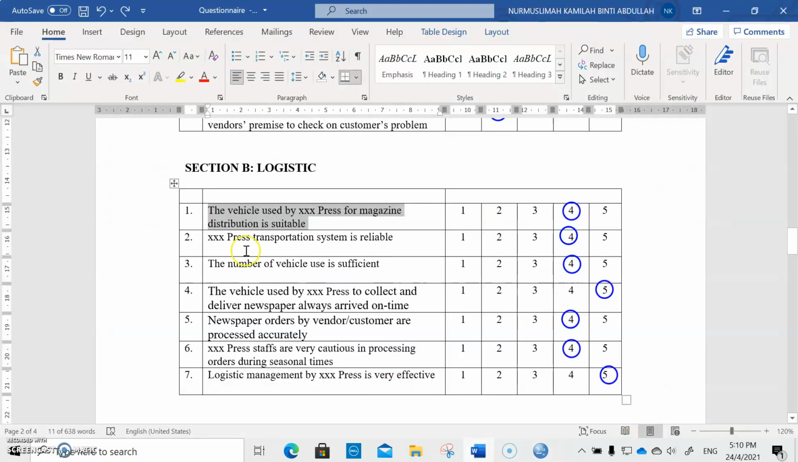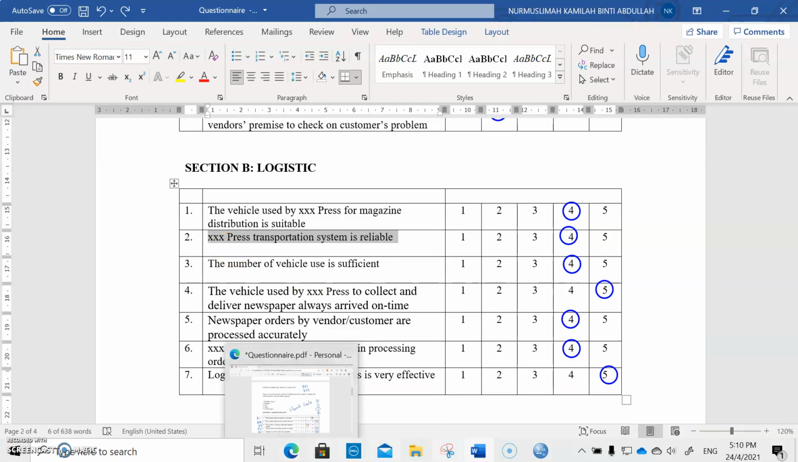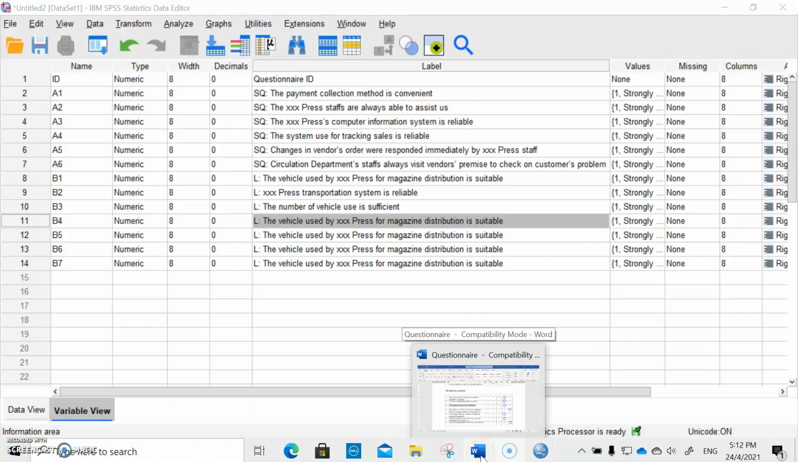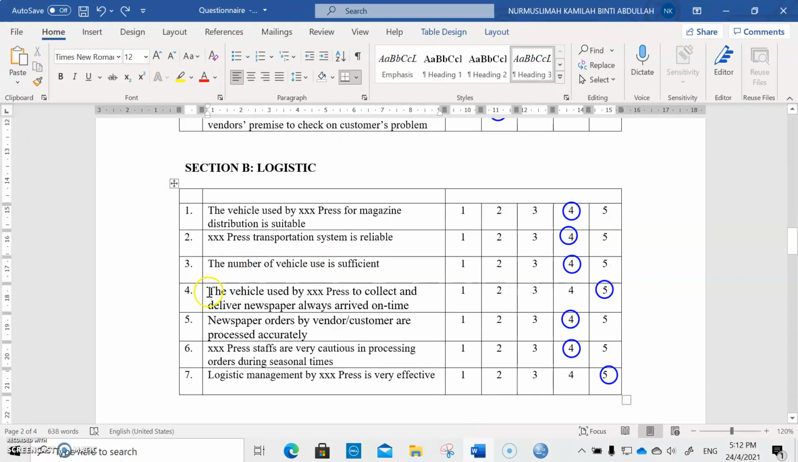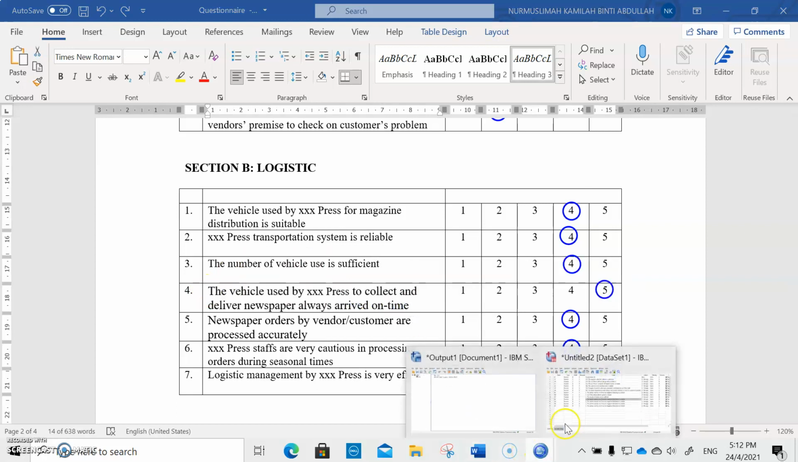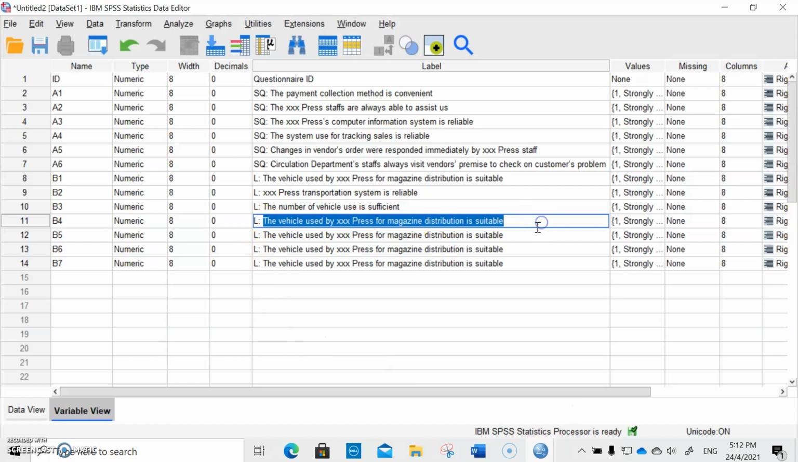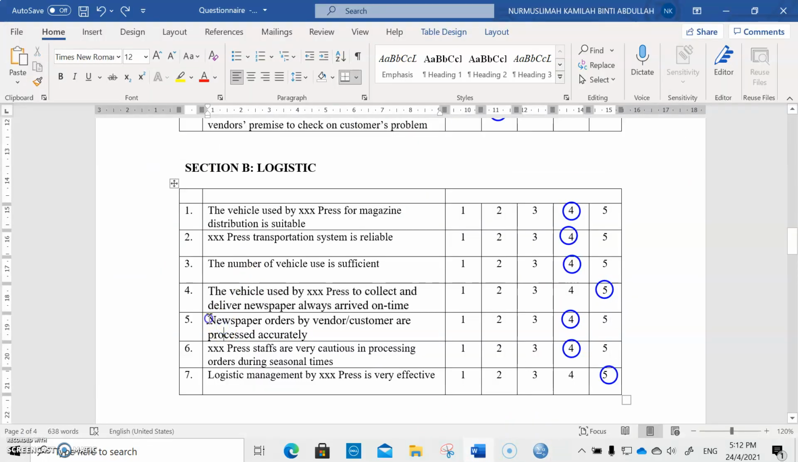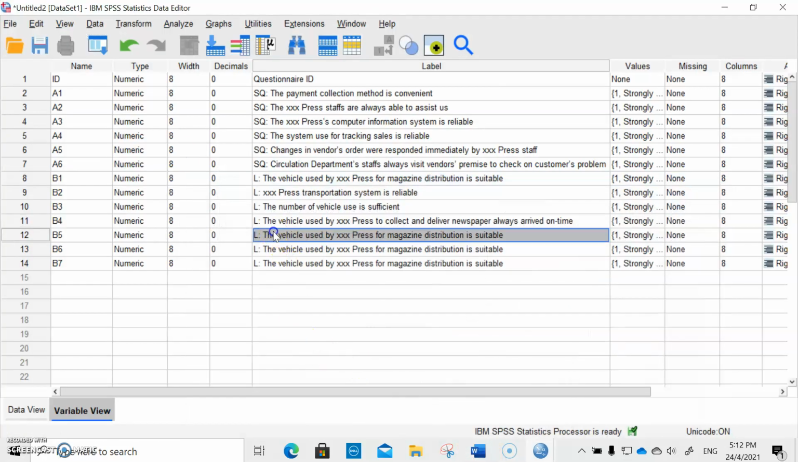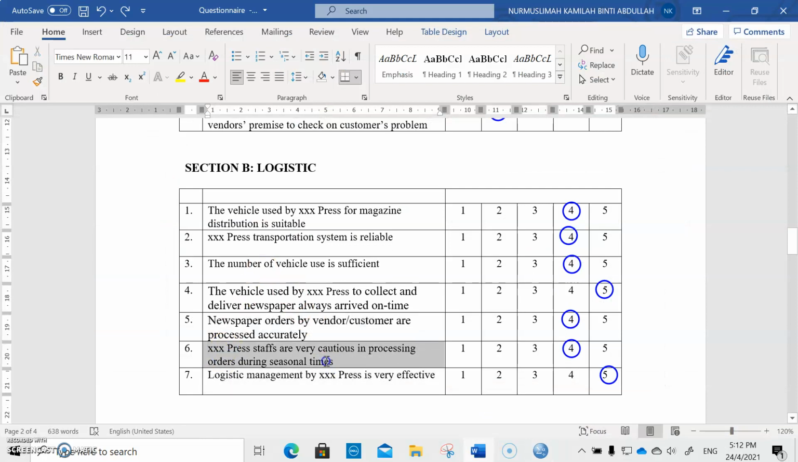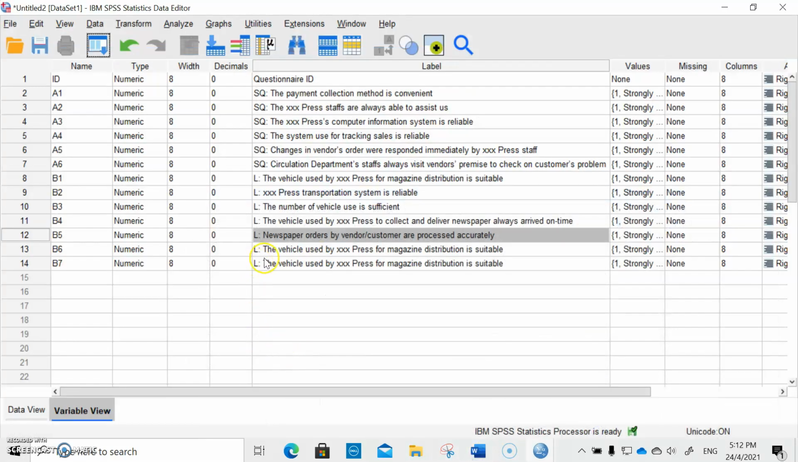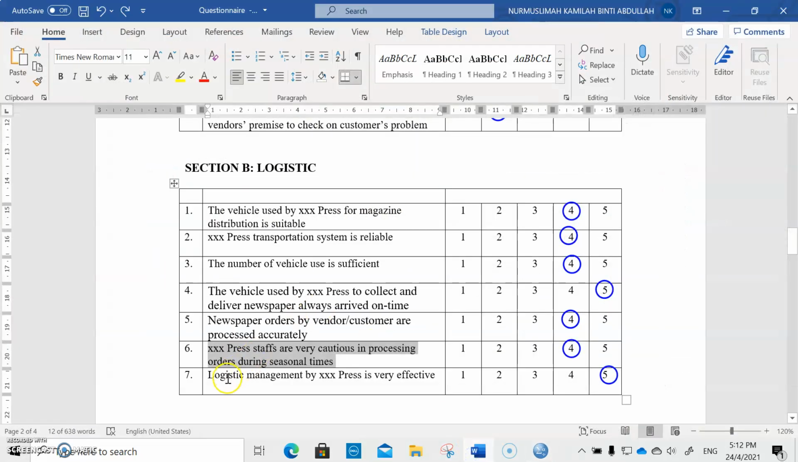Then just copy the next question, row number 4, 5, 6, 8. Just Control C and Control V.